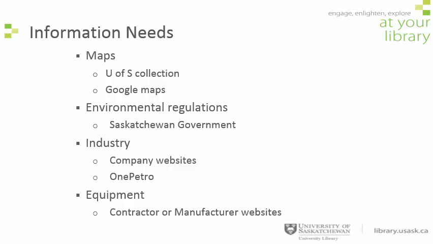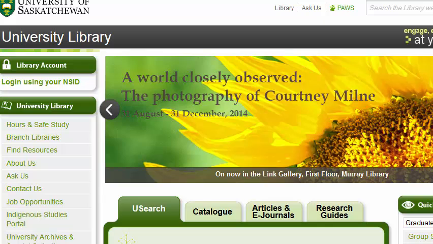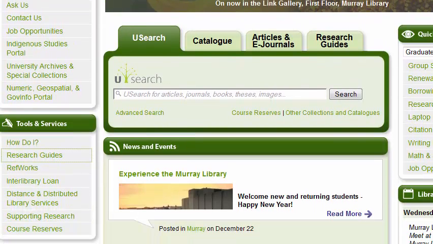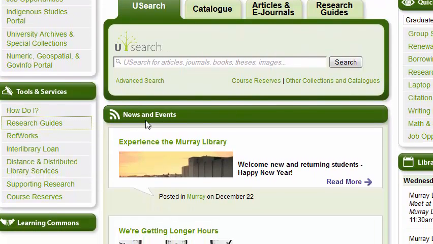I will begin at the University Library homepage. Some of you may be familiar with this site already. It can be found at library.usask.ca. It can also be found from your PAWS account or from the College of Engineering's main website. I want to draw your attention to a section entitled Research Guides.